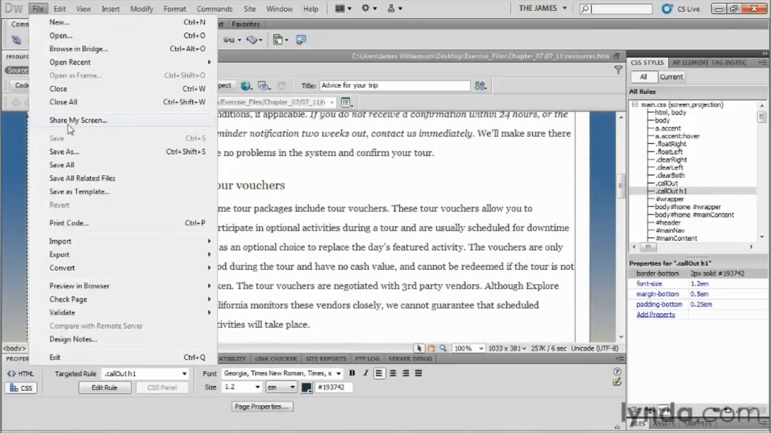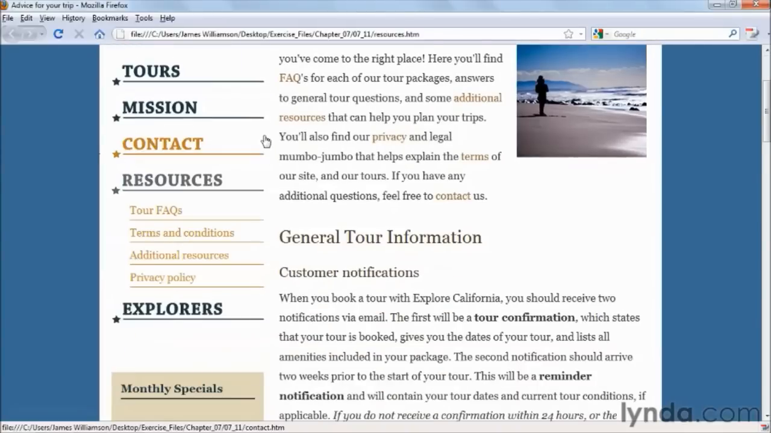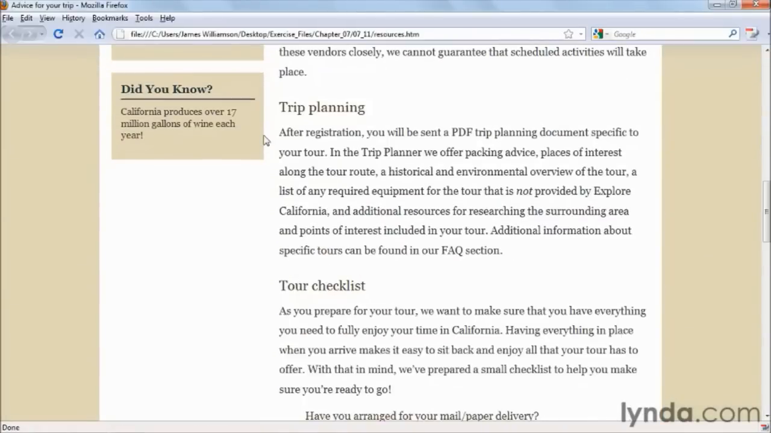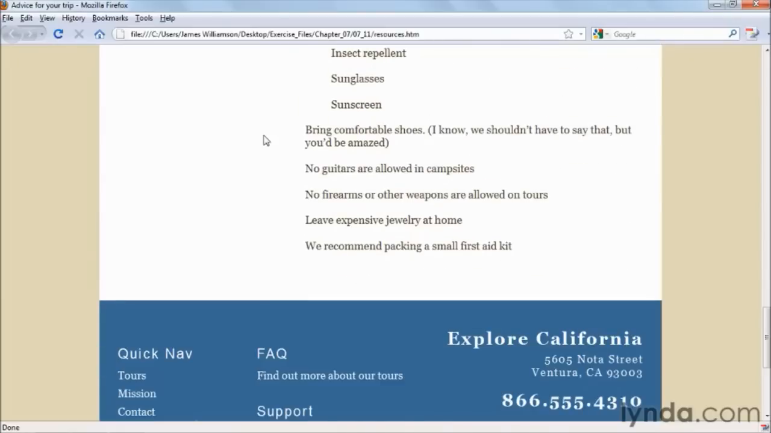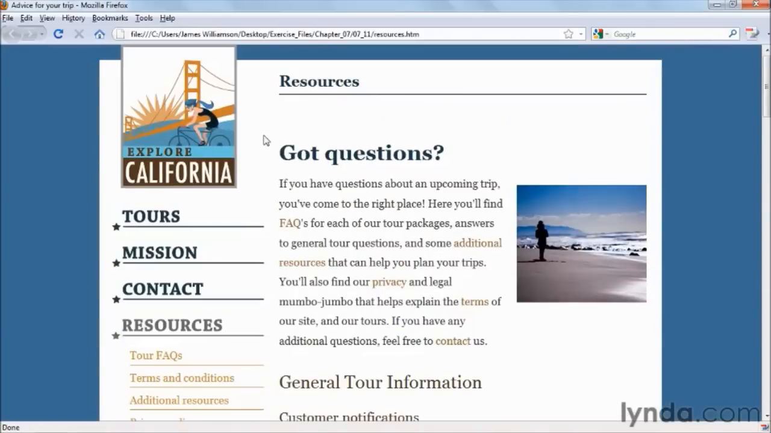Cool. So I'm going to save the file. We've done a lot of work here. Preview that in my browser. And now we see the result of our global styles and our targeted styles coming together to format that page the way that we want it to be formatted. Cool. Now, writing our global styles first and then focusing on specific areas, that's a really good practice.